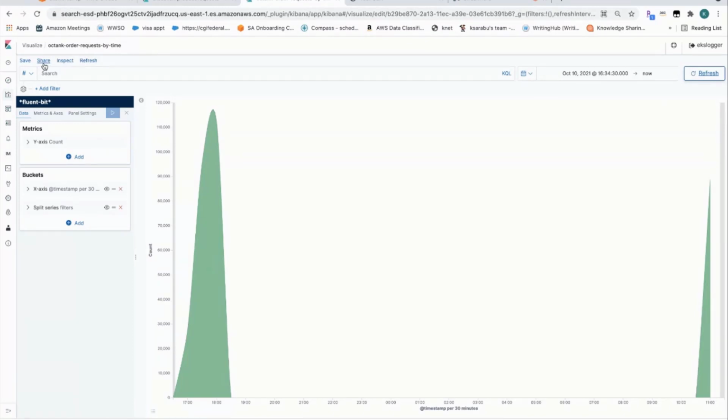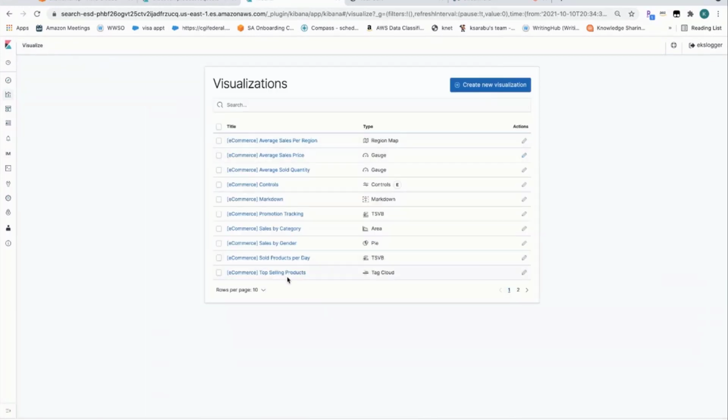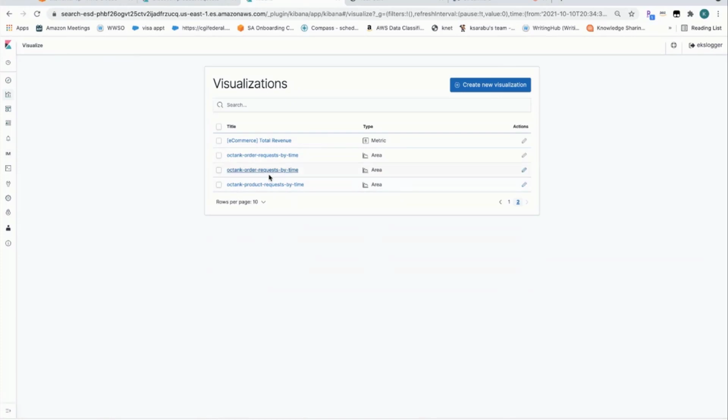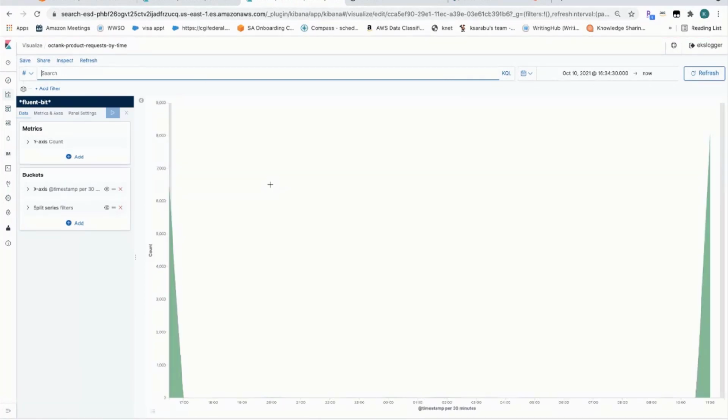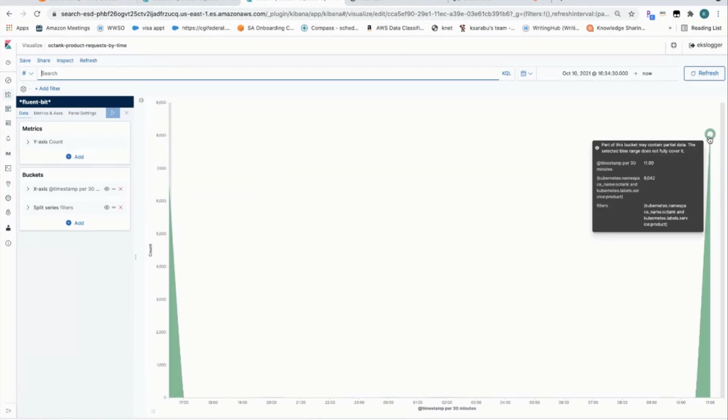Same thing, let me open another one. I'm going to go to the visualization layer, and I created one more dashboard for our products also. You can see here, OakTank product request by time. Even in the products, you can see it went up to almost 8,000 requests per second, and we failed over the database in the meantime. So our microservice can seamlessly handle the database failover without any errors from the application point of view.